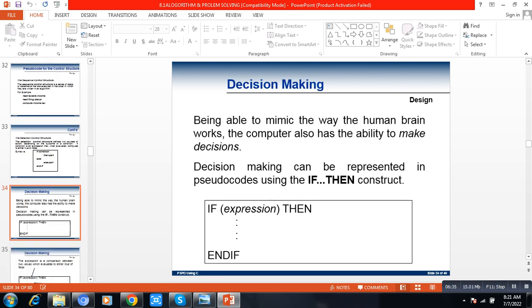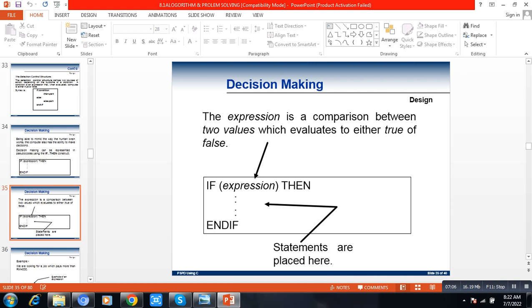Now decision making. How will the decision be made? Be able to mimic the way your human brain works. The computer also has the ability to make decisions. The programmer is the specialist who makes this decision inside the programming. Decision making can be represented in pseudocode using the if-then structure, right? Now you can see an expression there. After that, two values will be there and a statement will be placed here.